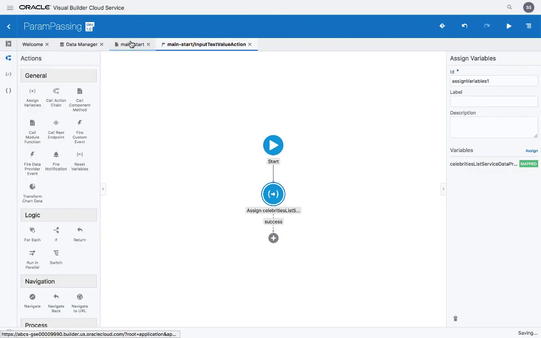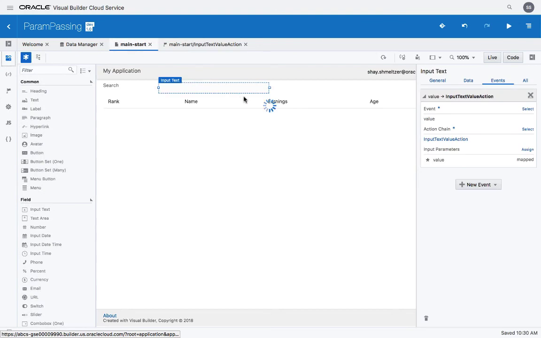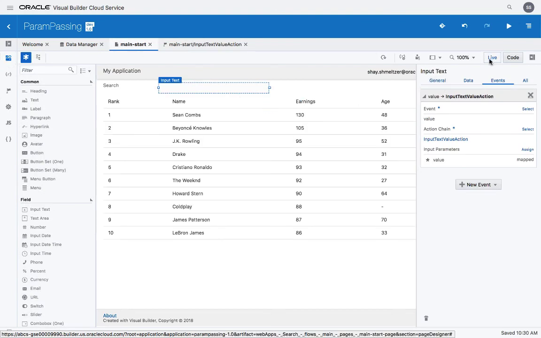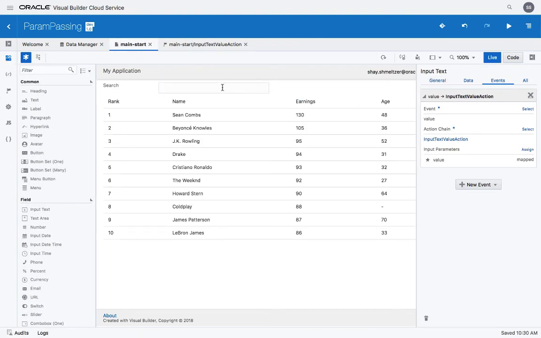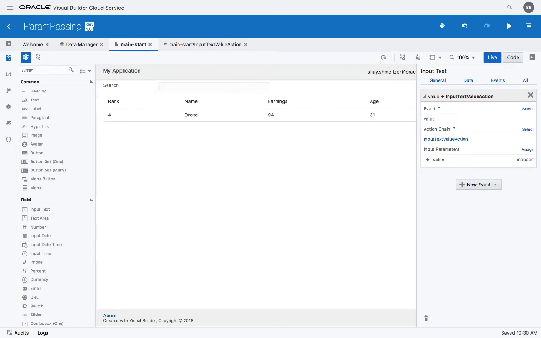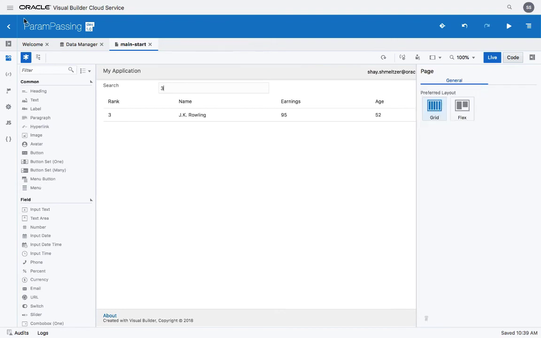We can now test our page just to show that it works. Let's switch to live mode and we'll switch to show ranking 4. And if we do ranking 3, that would be it. So now we have this working when we modify the value of this input field.